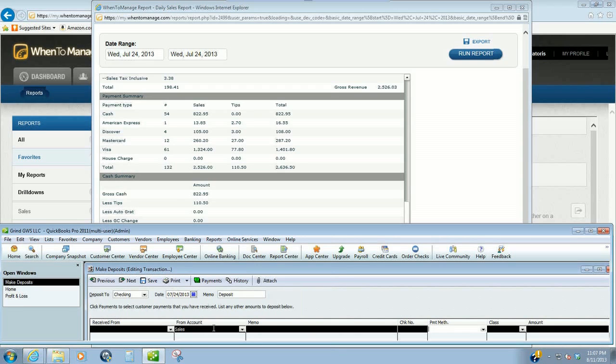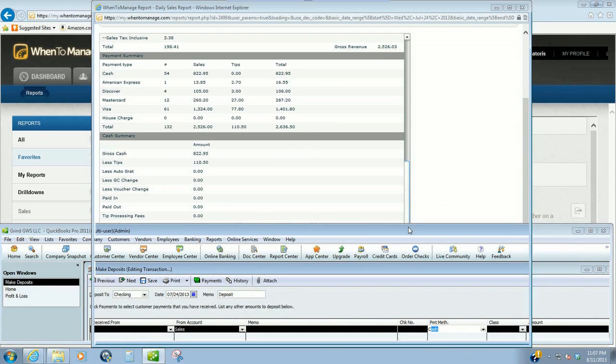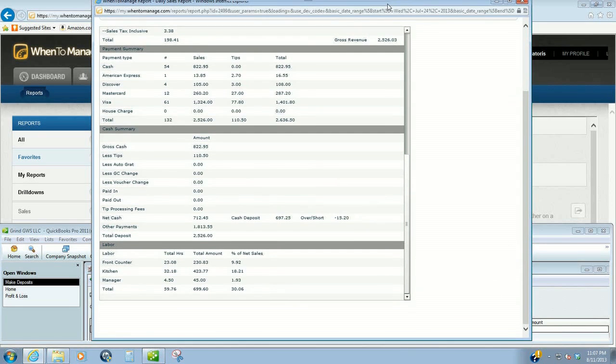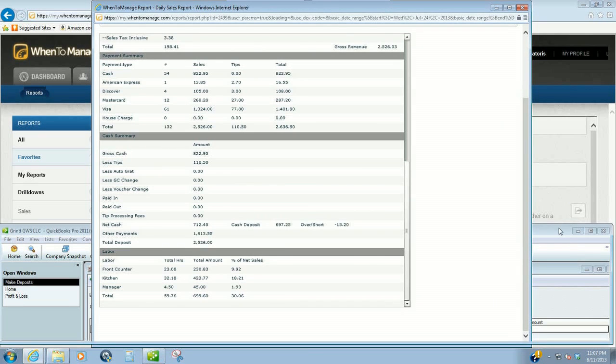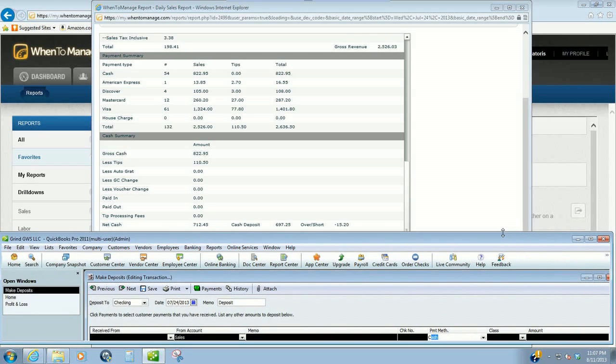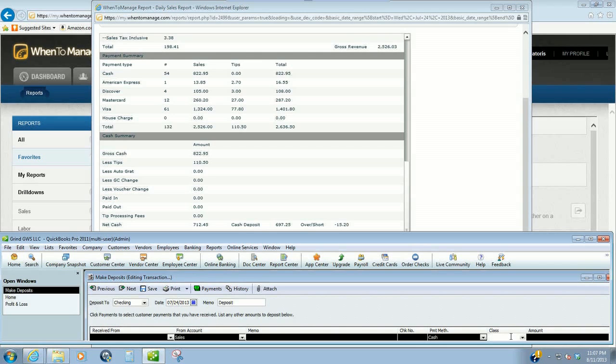Okay. Now we're going to do sales one more time. And this time it's cash, because we don't have any more. House charges are automatically transferred out through journal entries. So this time we want to look at cash. Let's pull this up a little bit farther so I can see better. Our class here is going to be Grind. And our amount is going to be this. That's our cash deposit. So that's cash and checks.